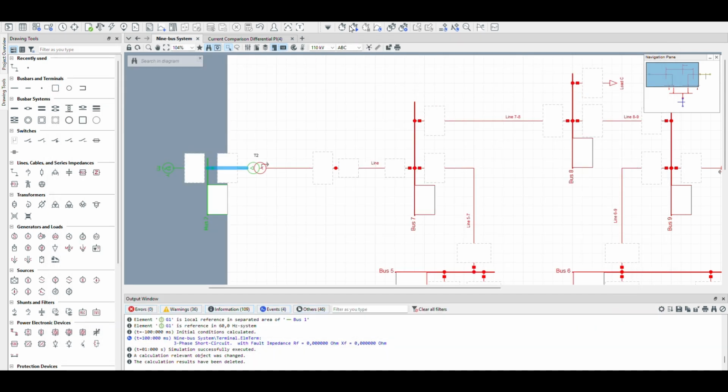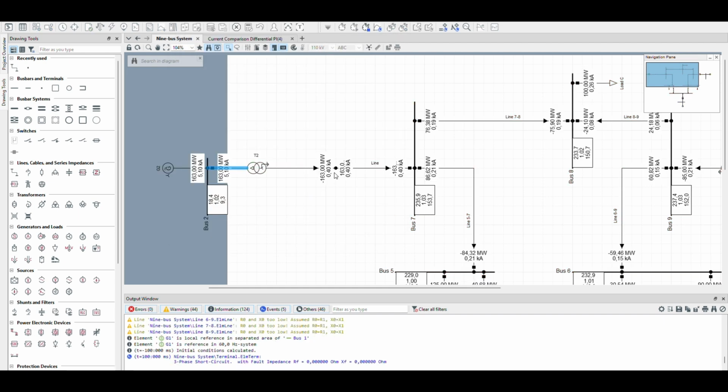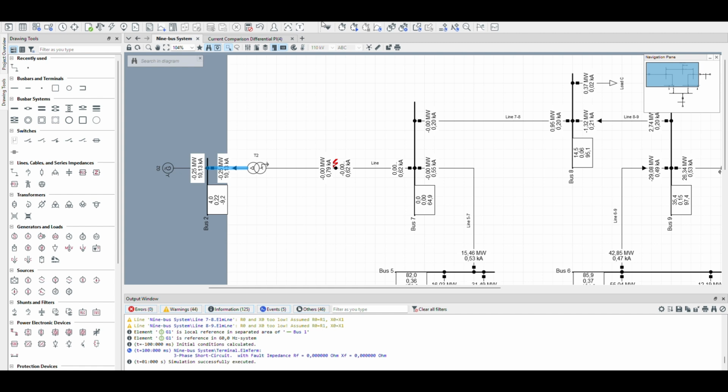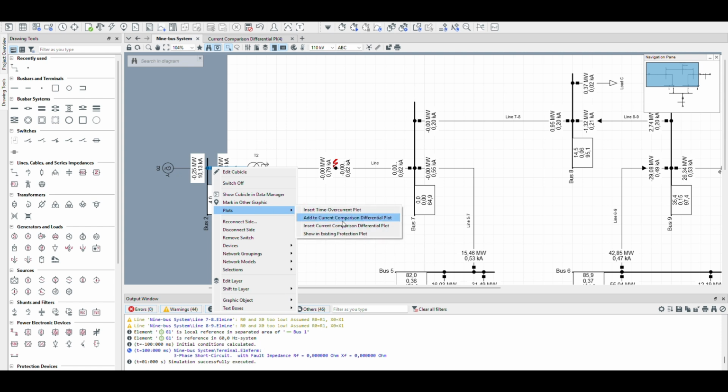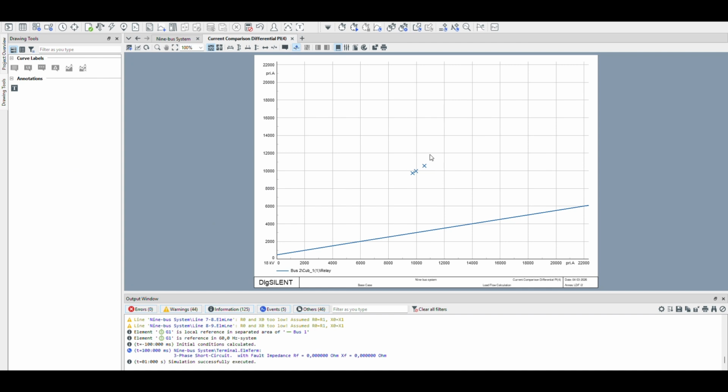And for testing that, you can make one event here. You can add one fault on that node. And if you right click here and add plots and make the current comparison differential plot, you can see the points here for the operation of the differential relay. So on top of this line, we have operation, and below that, we don't have any operations. So here we have operation by the differential relay.